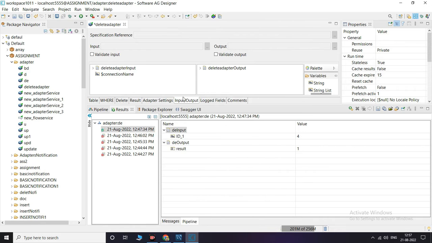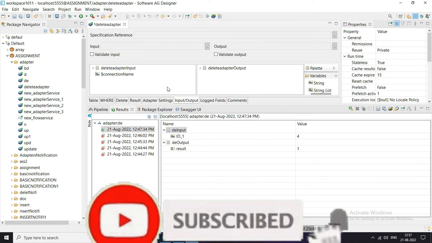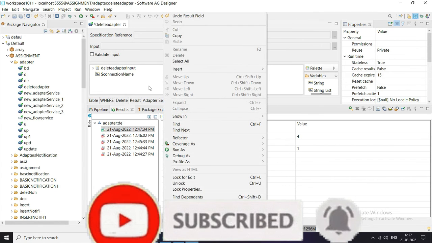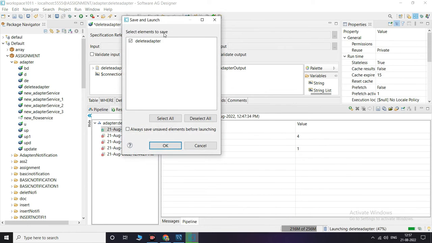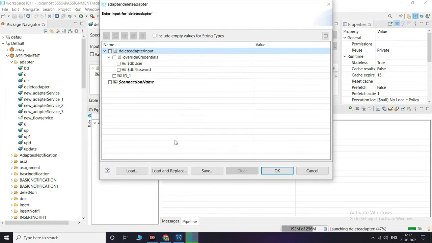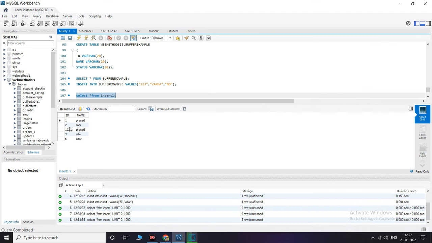In this input output field, right click here, run service. This is my flow service. Okay, it's my ID. Right now the table has IDs 1, 2, 3, 5. Okay, I want to delete the fifth row by using ID, so enter the ID, and the name is automatically deleted from the table.